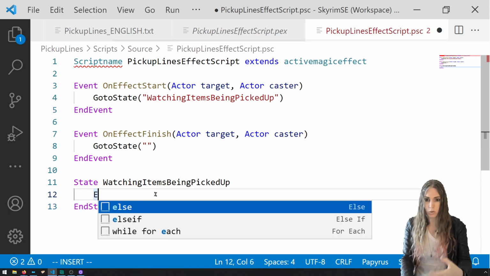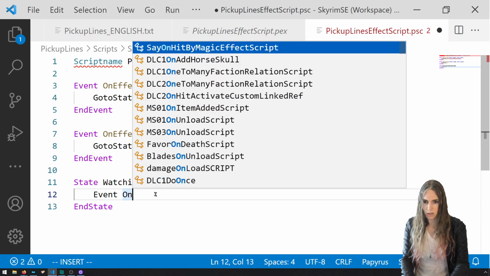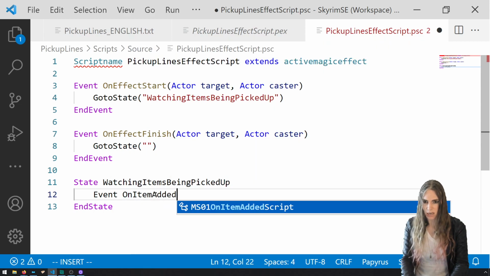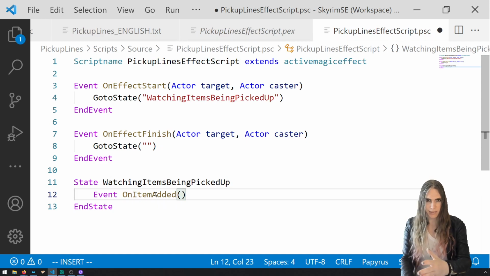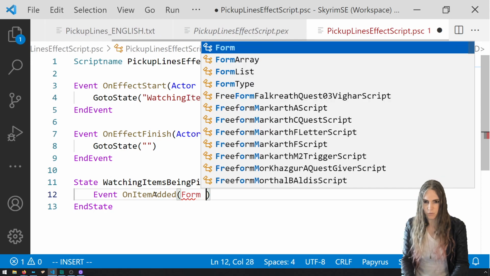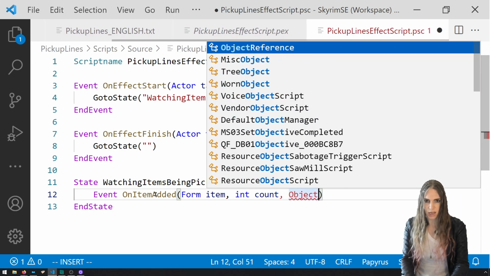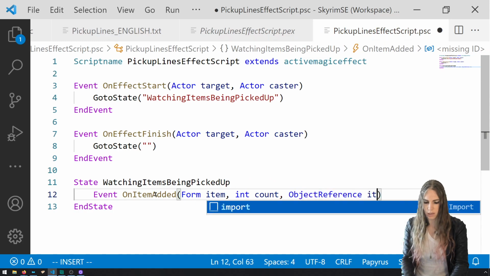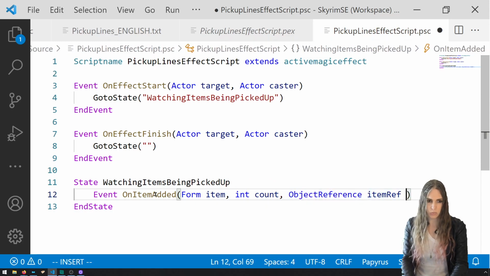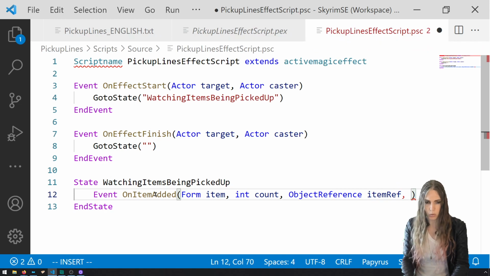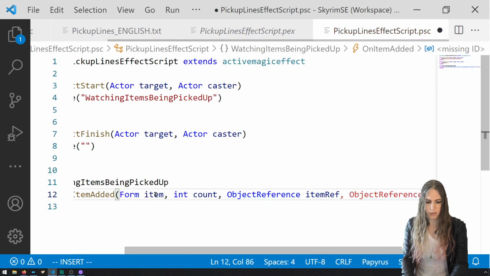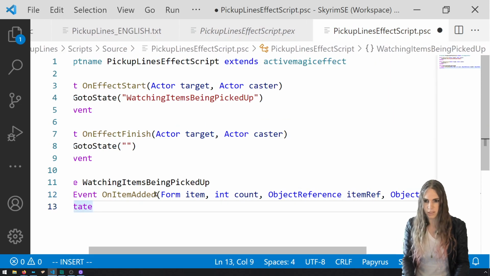So when we're watching, we'll have an event on item added. You can find this on creationkit.com. I just remember that it takes a form item, it gets an int count, it gets an object reference to the item ref if there is one, like if it's a unique item in the world. I think that's when it'll give it, and there's a reference to the container.